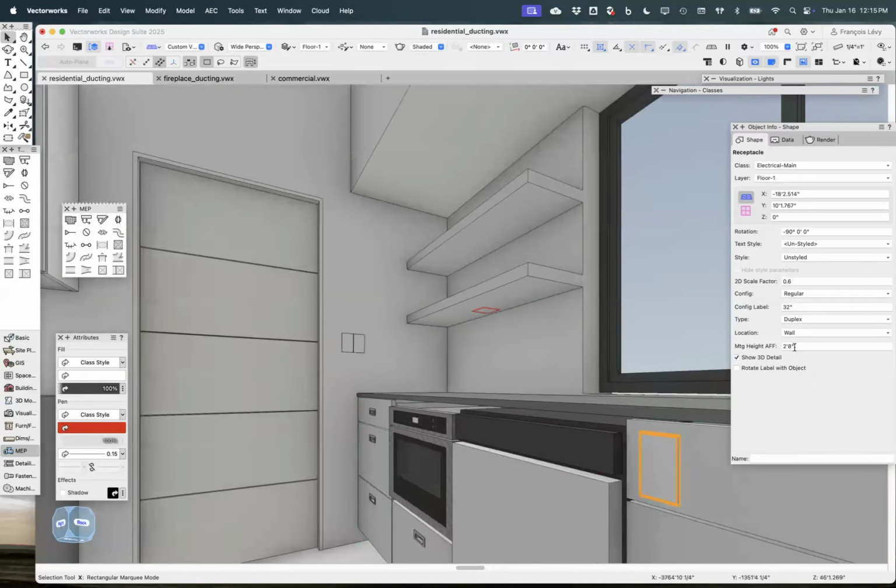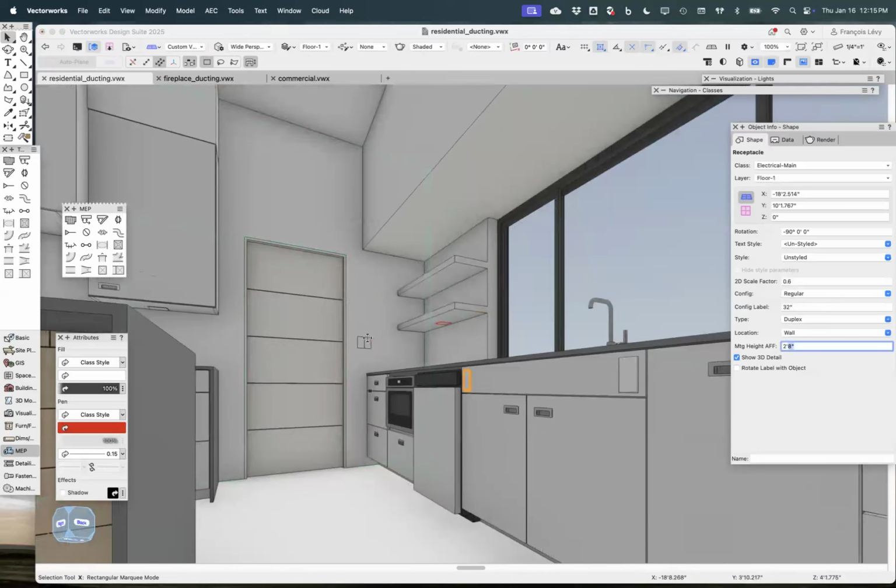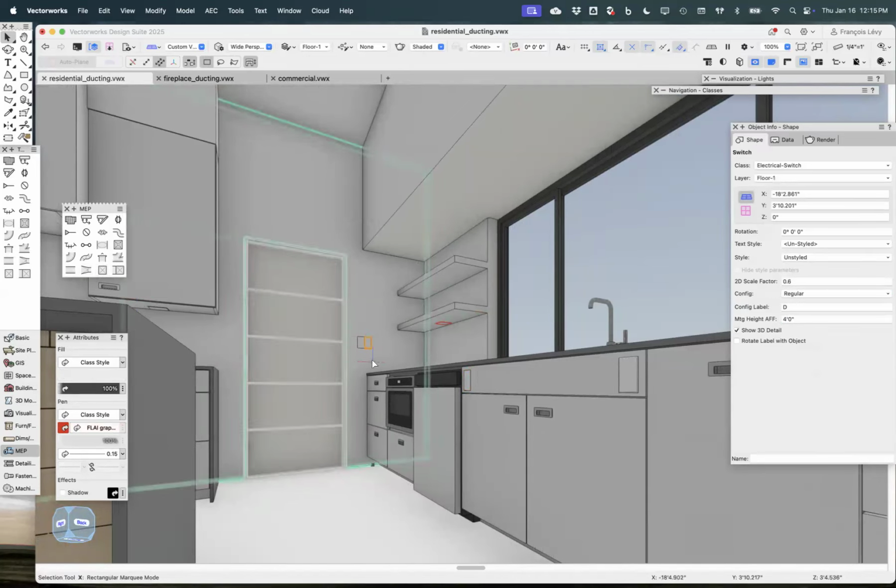So I can specify a height above the floor. I can give it a label. I could schedule it if I wanted to, schedule my outlets. Unlikely. So it's a very basic, simple little tool on this palette. Back in the day, I'd just make a symbol with a line and an S through it, or a circle with 2 or 3 lines through it for my switches and outlets, respectively.